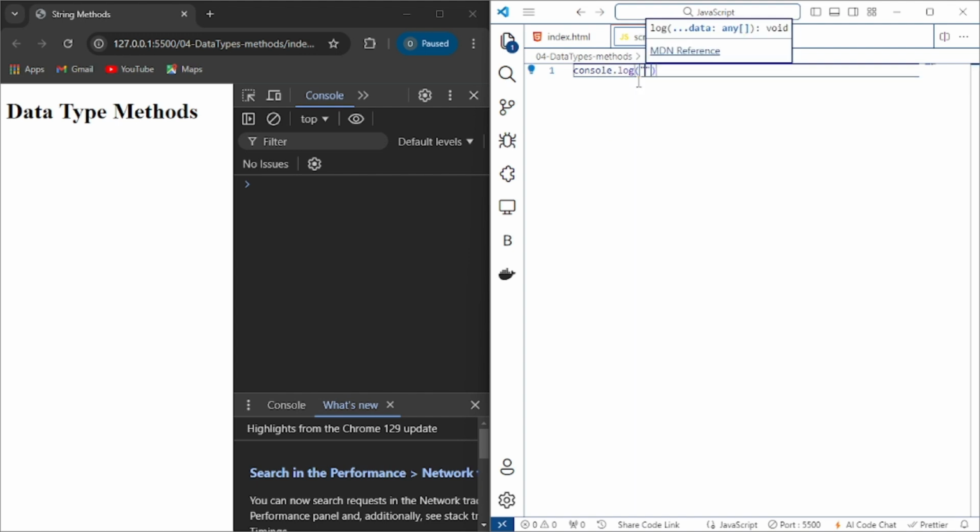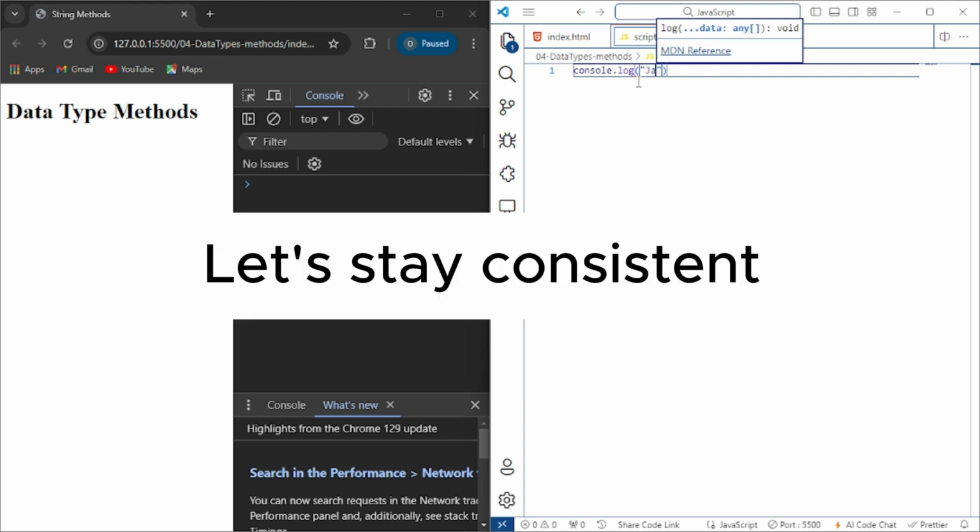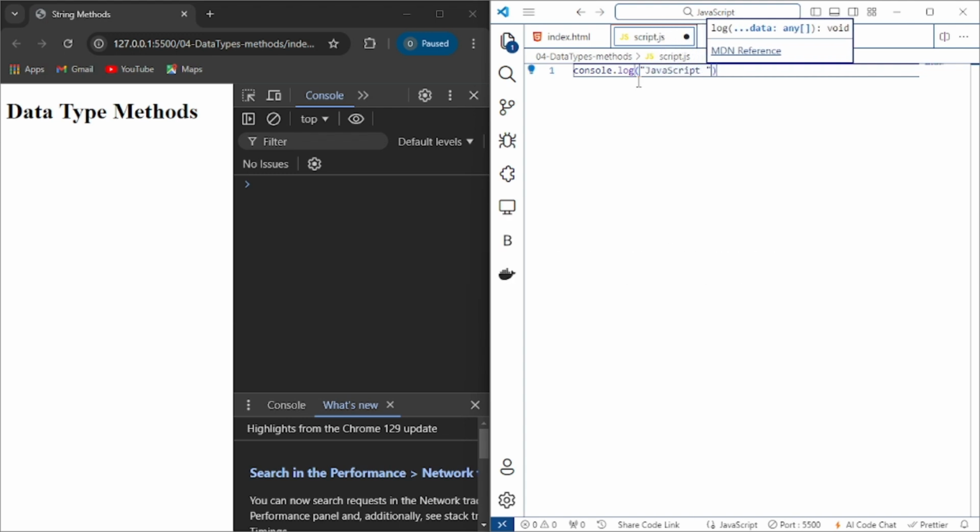I put JavaScript linked, right? So we've been doing this in most of our videos. The best part about programming is to be consistent with whatever you're doing to avoid confusion. So JavaScript linked, and you can see it's showing up here.